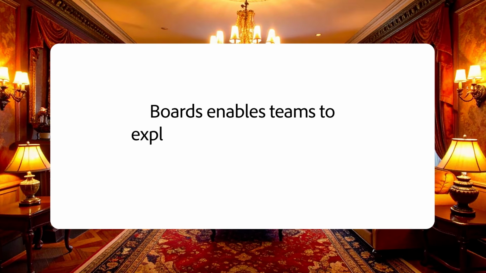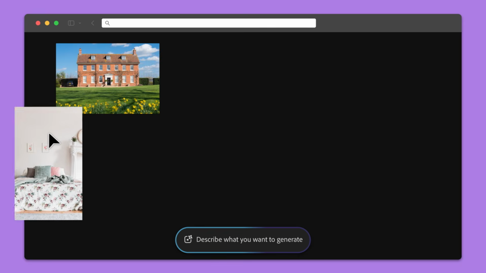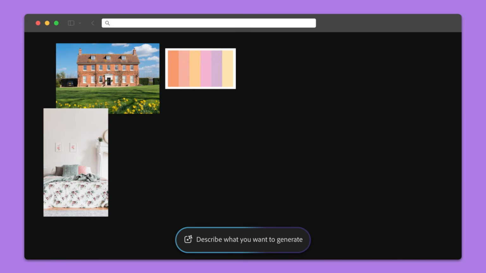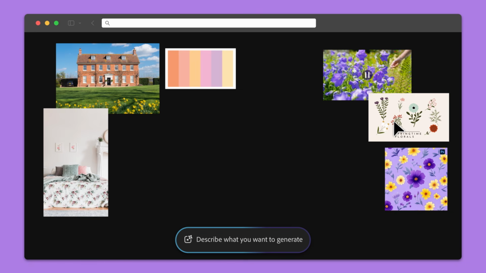And what if you're working with a team? Many creative projects start with collaboration. That's where Firefly Boards comes in, a digital mood board designed for real-time collaborative ideation. Boards enables teams to explore, remix, and comment on creative directions together. Boards is more than just a canvas. It's an infinite space where you can bring your assets and work with them in one unified hub. Photos you've taken, images you've saved, color swatches, even Photoshop files, videos, or presentations.